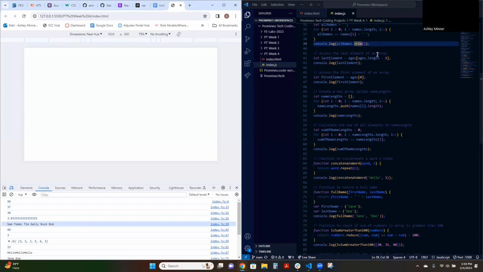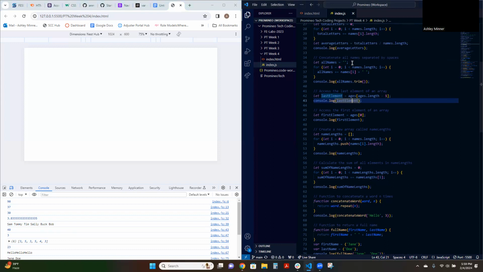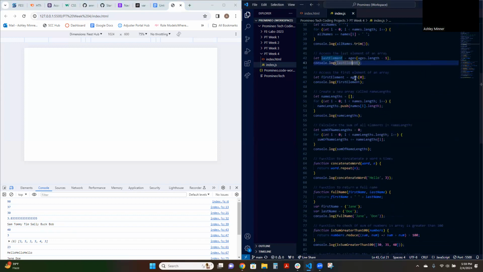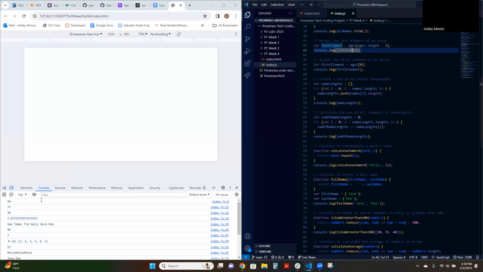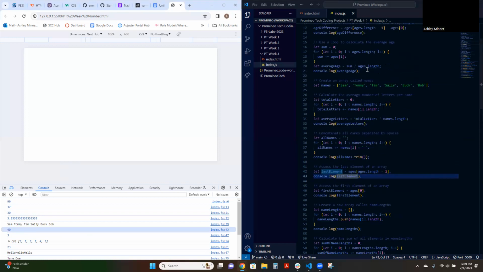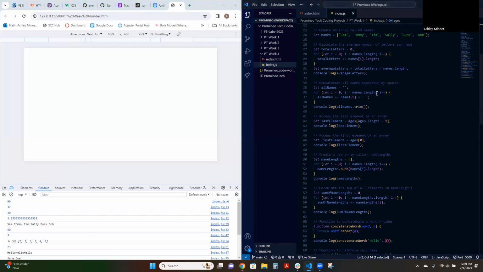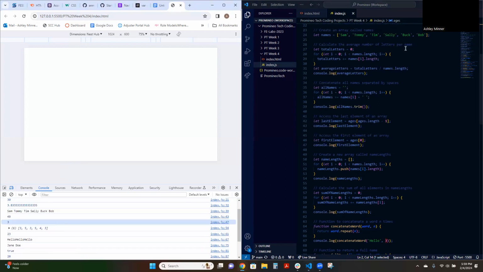To access the last element of an array, let lastElement equal ages[ages.length - 1]. Console log the last element, and remember we pushed that 40 to the end here, so the console log prints 40 as the last element in that array. To access the first element of the array, let firstElement equal ages[0], because this element here is 0, right there at number 3. So then the console log prints 3 there.